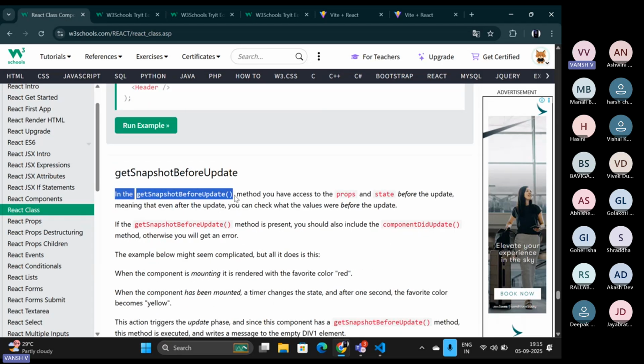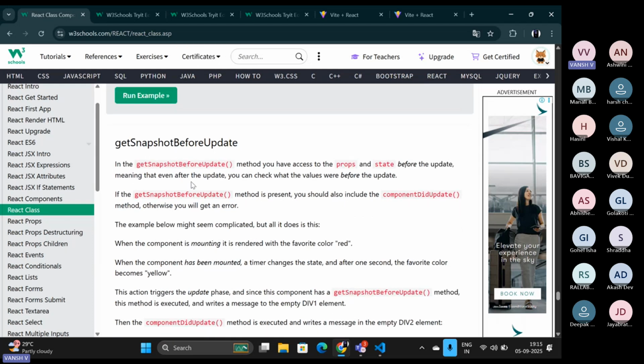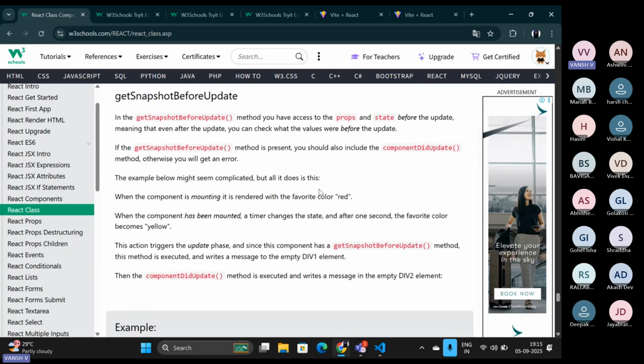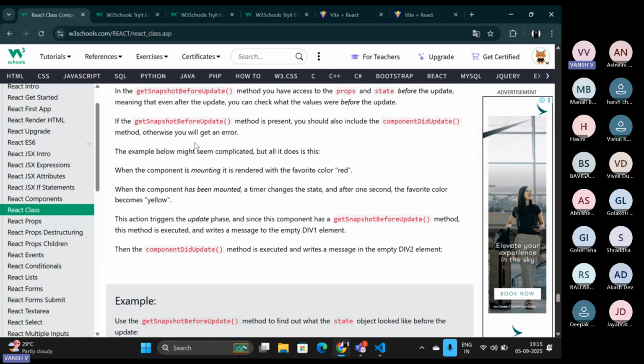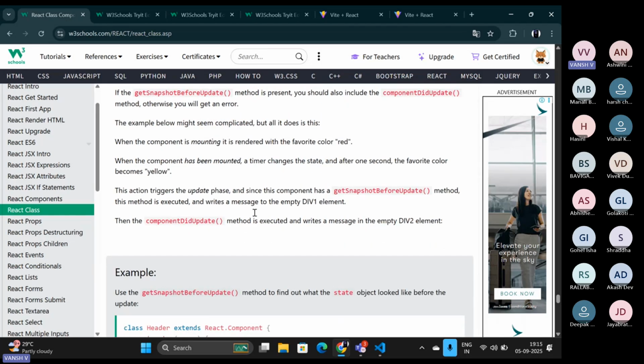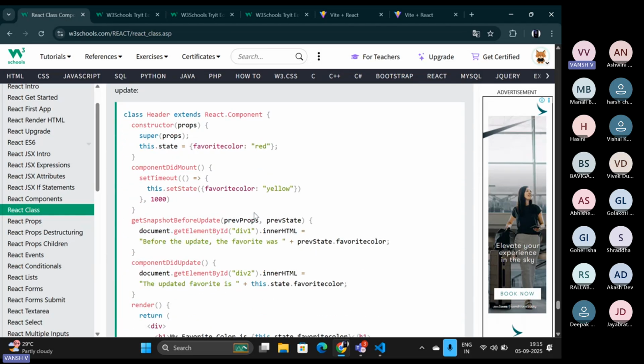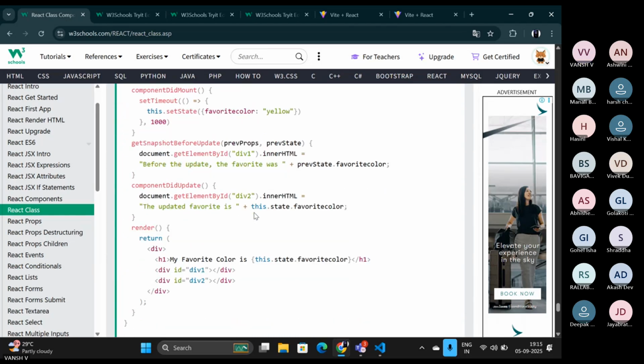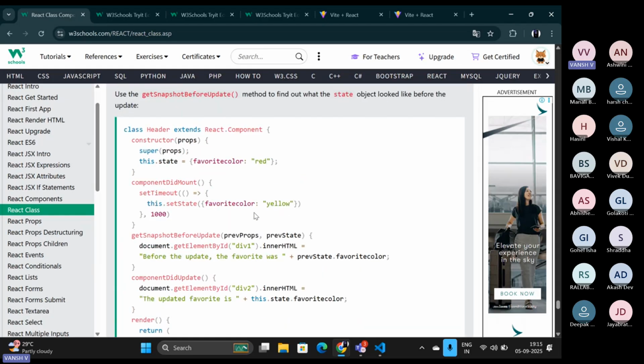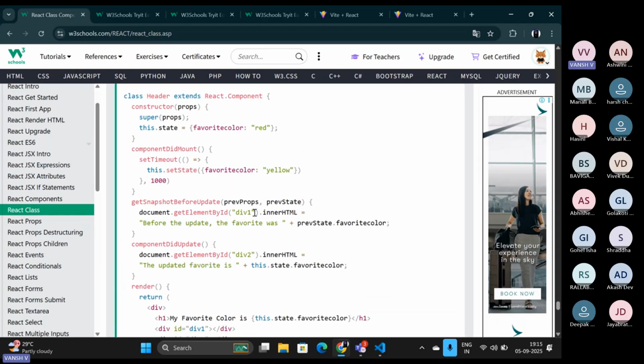In this getSnapshotBeforeUpdate method, you have access to props and state before the update. Means you have the values of your props and state before something is going to update. Meaning that you have them before the update, and after that it is going to update the value accordingly. It will be more clear when we see this code. See, this bit of code is quite lengthy, but we are going to understand it in a very simple way.